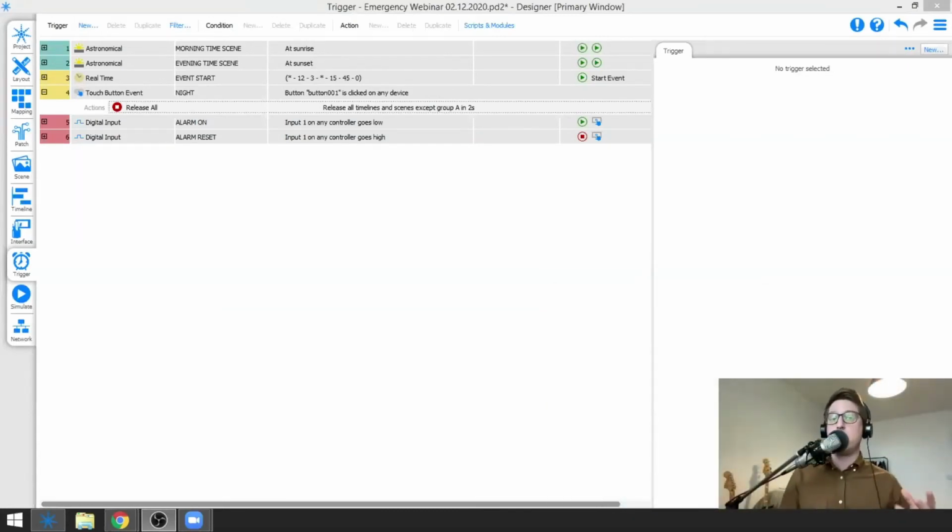Just to give you a quick summary, it's really important that you remember that emergency timelines should be set to a high priority. That means effectively any scenes with a lower priority cannot override them. What you'll need to do is physically release that emergency timeline with some kind of trigger. And if you have key areas within your system, it's best to group them and have that release all action release all of your playback whenever you need to, except for the group of timelines or scenes that you have to have running in key areas.